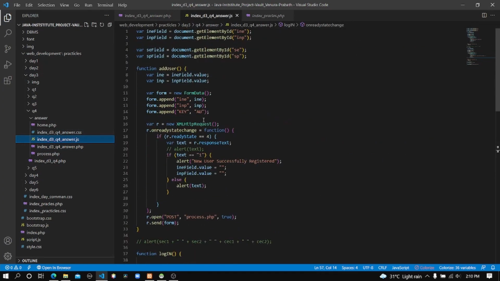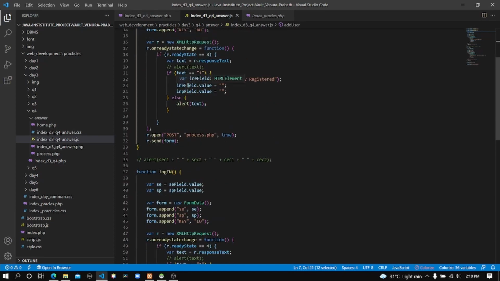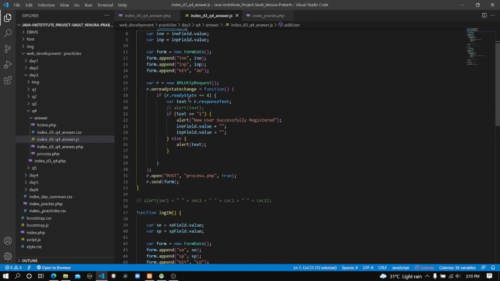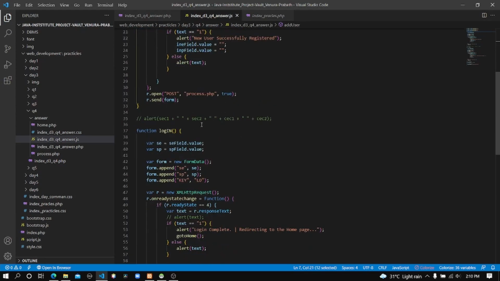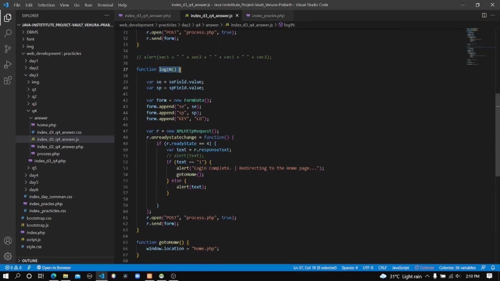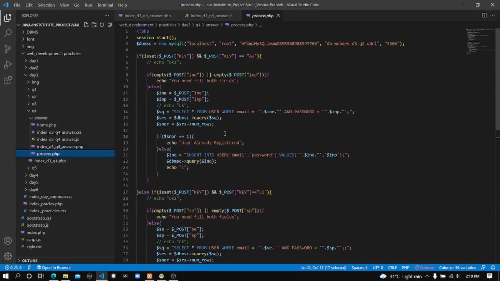Okay. Let me go to the JavaScript file. Here we are in the JavaScript file, and here's the add user function. I talked about this function and explained a lot about it in my previous video, so we are not going to discuss that function today. Here I am going to discuss the login function. Let me go to the process.php file.